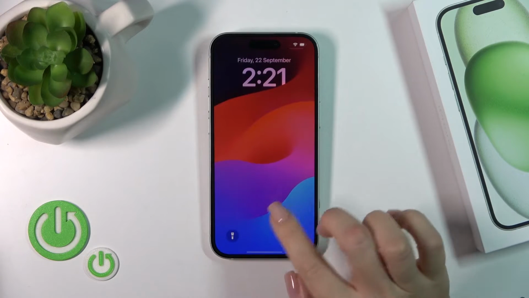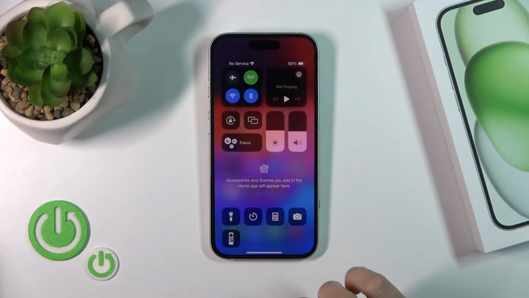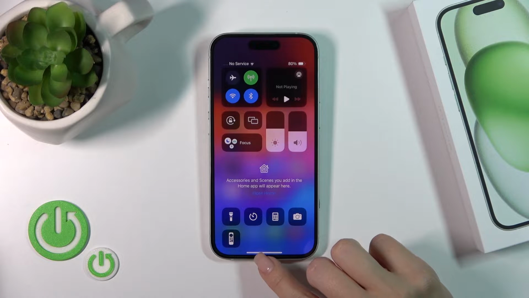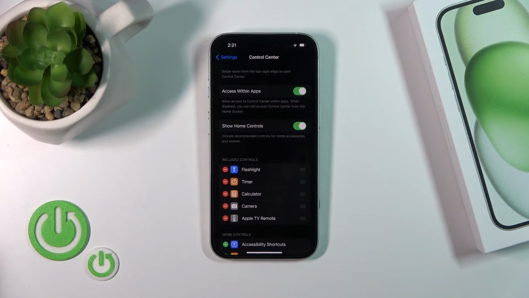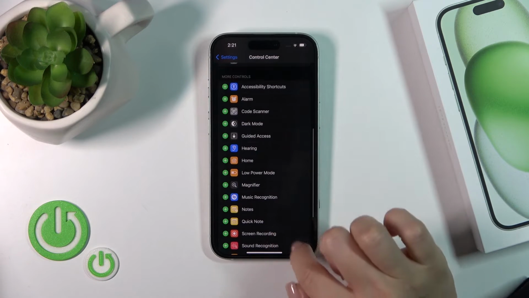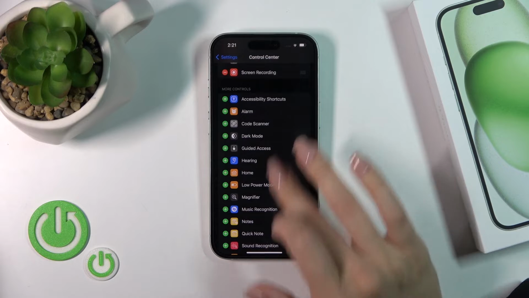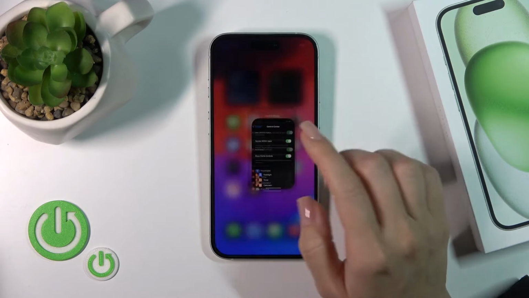So first we should add the screen recording icon here to our control panel. To do that, we should just open the settings, then tap the control center and find here from more control section this screen recording. Tap to this green plus. Now screen recording icon is included to your controls.